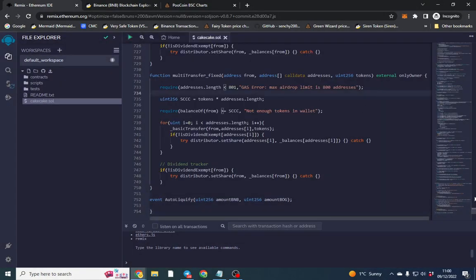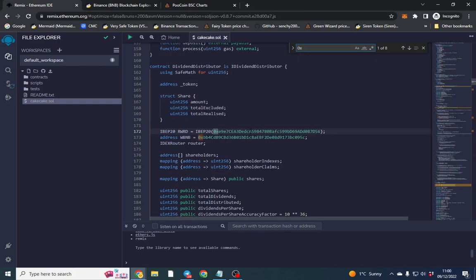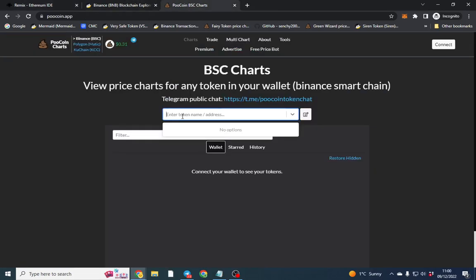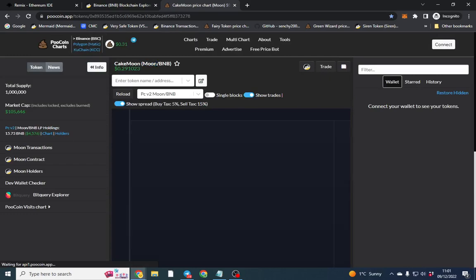Cool. And what we're going to do is go up, do a Control F search, and type 0x. So here is the reward, and we're going to change that. If you want to do another token like BUSD or anything else, I'm going to show you exactly how to do that. It must be a BEP20 token. So if we go here and just type in Cakemoon, and you can do this for any token, make sure it's the right one that says Moon.